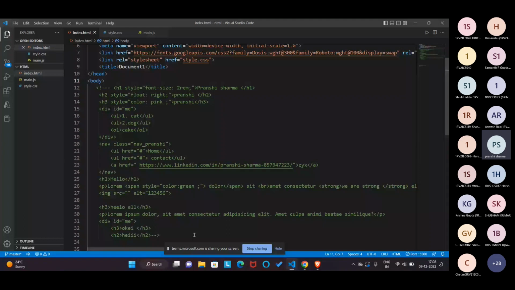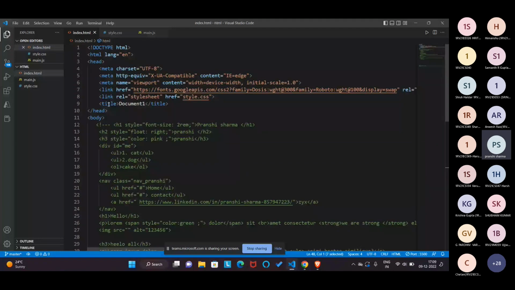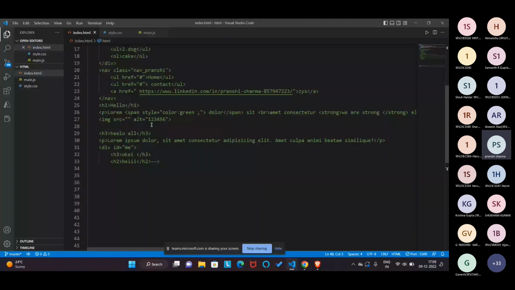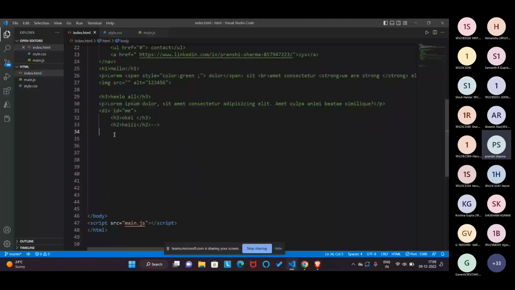And everything should be under the HTML tag. We started our HTML from there, and there is going to be the end HTML tag. Everything in an HTML page should be under these HTML tags. And today we are going to build our form in the body tag. So let's get started with it.